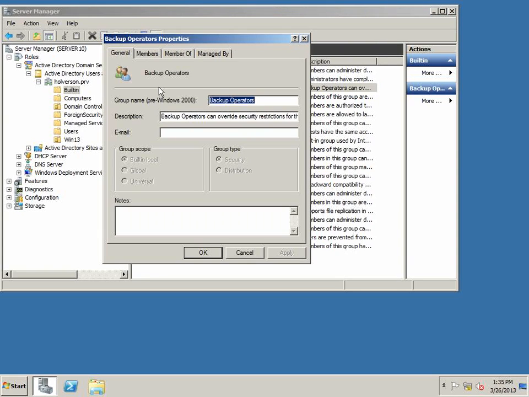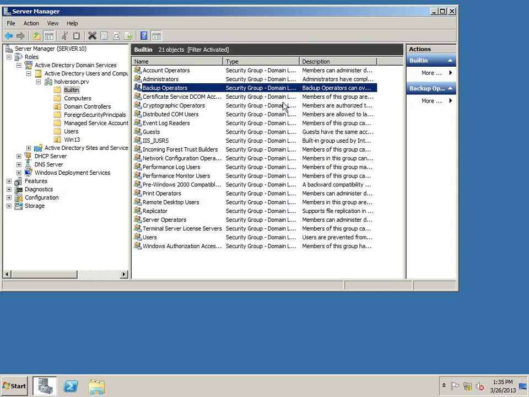Backup operators. Nobody is a member of backup operators, but backup operators can override security restrictions for the sole purpose of reading or backing up files on your system. So there, you could create a folder and give permissions to that folder only to user Bob. Even you as the administrator now cannot go into Bob's folder and see what's in there. But if I were in the backup operators group, I would be able to see inside of Bob's folder just to read, so I could back up those files and the attributes of those files.